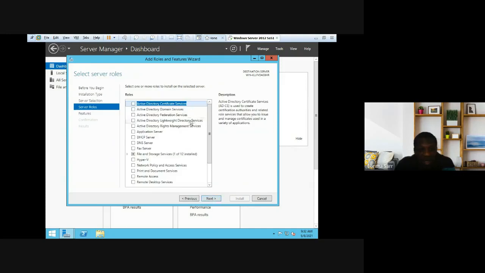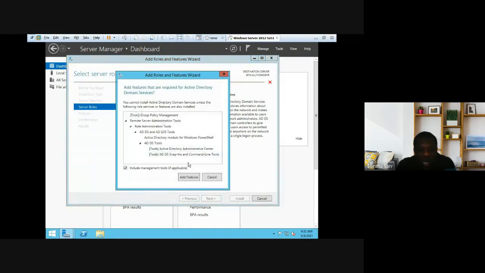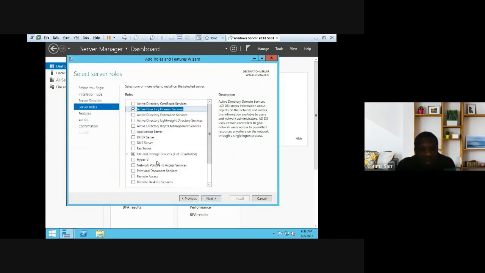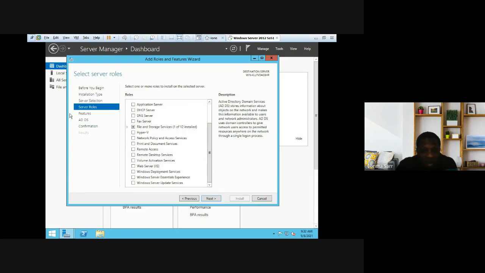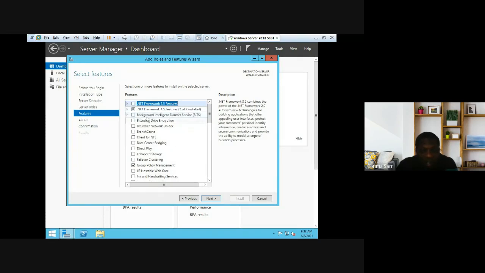From here, now we want Active Directory domain service. Where is Active Directory domain service? This is Active Directory domain service. We want to select it. Once we select it, it asks us to select the other features and tools that come with the Active Directory domain service and the group policy management. You can come here, go to features. You also have the .NET Framework, 4.x features.